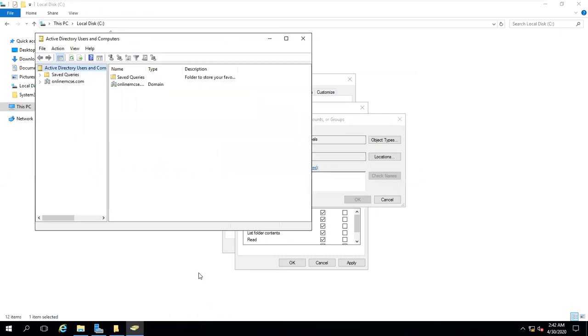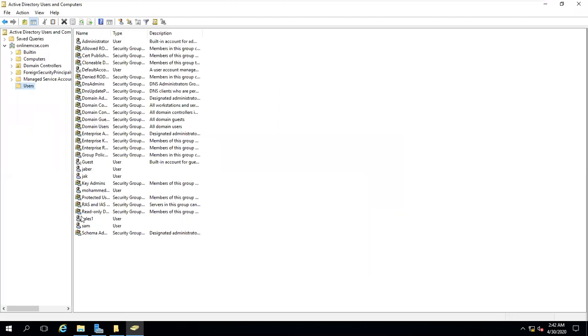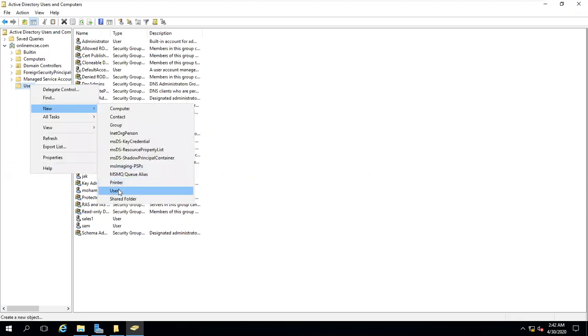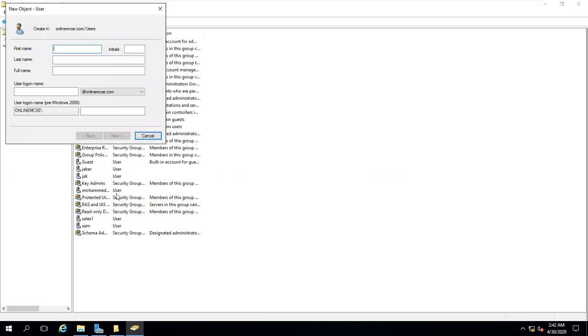And here are some of the accounts we already created, like Jack, sales1, sales2. So whenever you want to create an account, graphically, as I showed you last time, you just right click, new user, give name, password, finish.